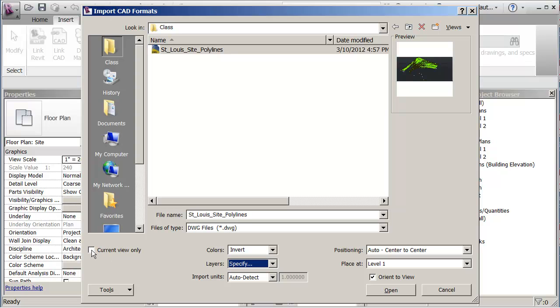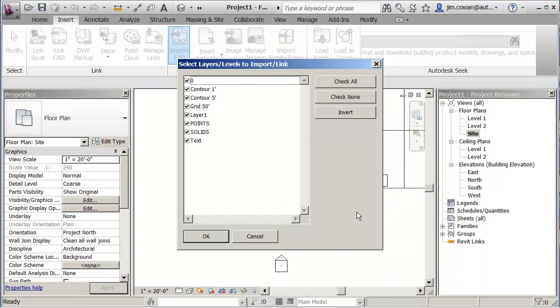I'm not going to put a check under current view only, because I want to be able to see the model in any camera view. Later on I'm just going to delete the inserted file, and I'm just going to say open up. I see the list now because I said I would specify.